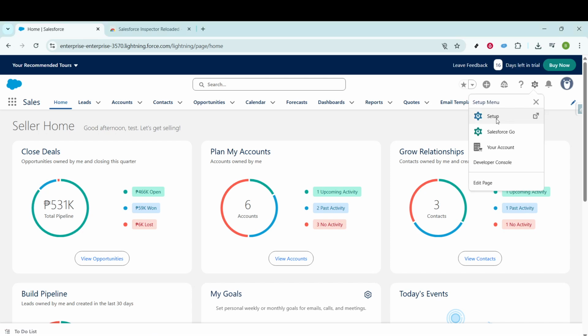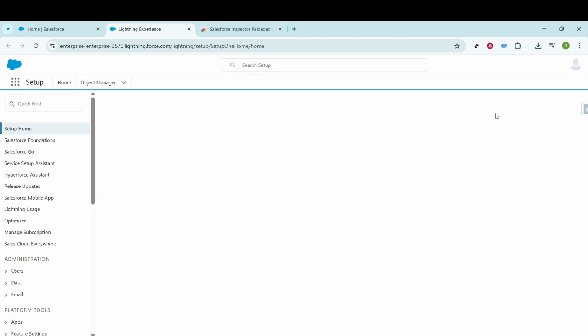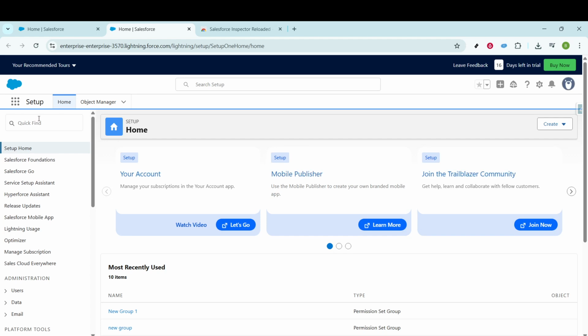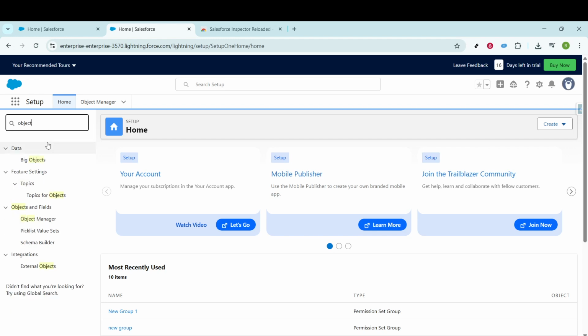Now that you're in the Setup area, you'll notice a quick find box at the top left. This is an incredibly helpful tool for navigating through Salesforce's extensive options. What we want to do here is type Object Manager into the box. This feature is designed to help you quickly find various objects within your Salesforce organization. After typing in Object Manager, you'll want to click on it from the list of search results that appear.